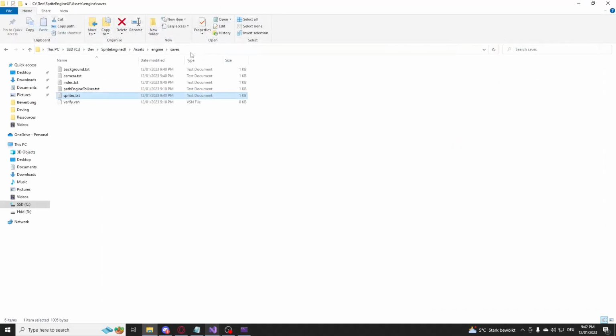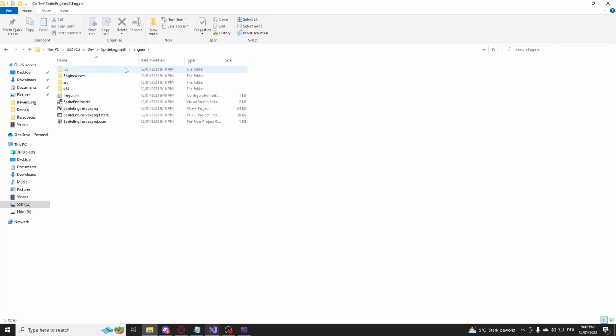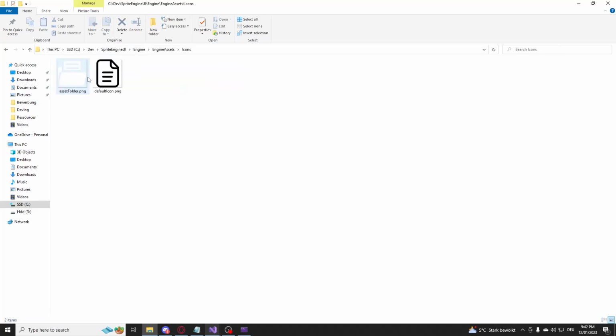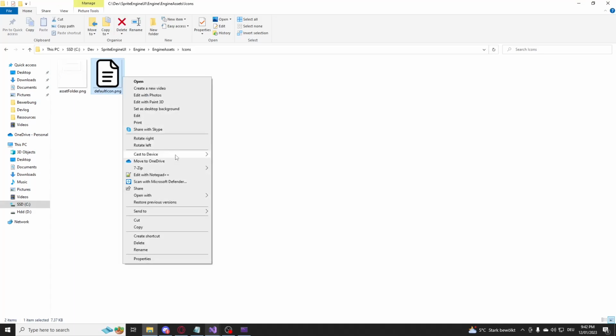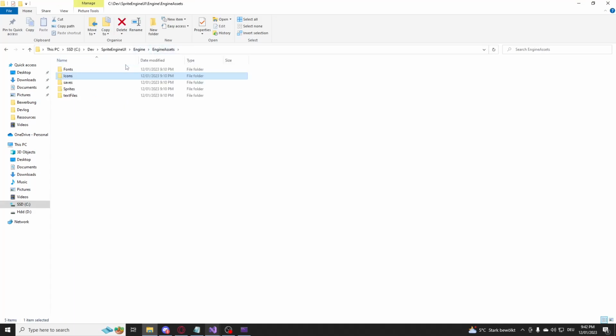And yeah, this data is obviously saved at the user project, so you can also modify it, which is cool maybe. And you can also modify the engine itself. You can go to the engine assets, go to the icons, and modify the default icon if you don't like it. Like you can make it blue if you don't like it.